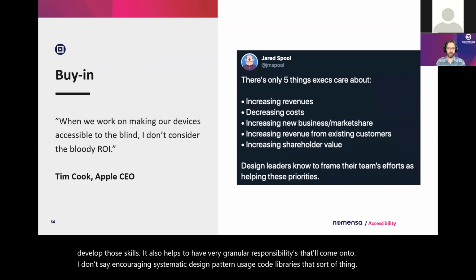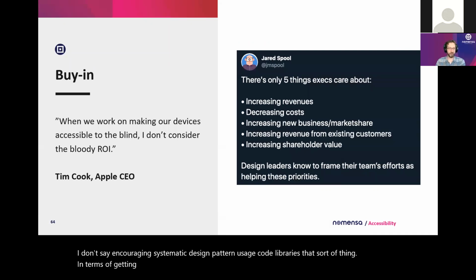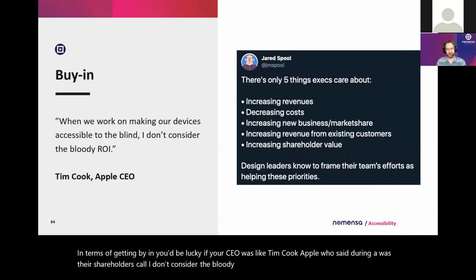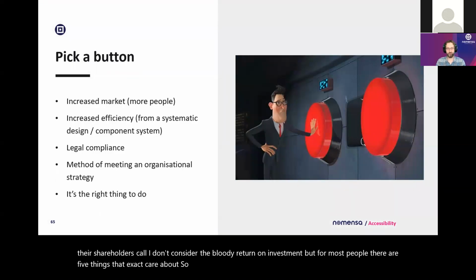In terms of getting buy-in, you'd be lucky if your CEO was like Tim Cook at Apple, who said during a shareholders call, I don't consider the bloody return on investment. But for most people, there are 5 things that execs care about. So it is very much a case of finding the right button.